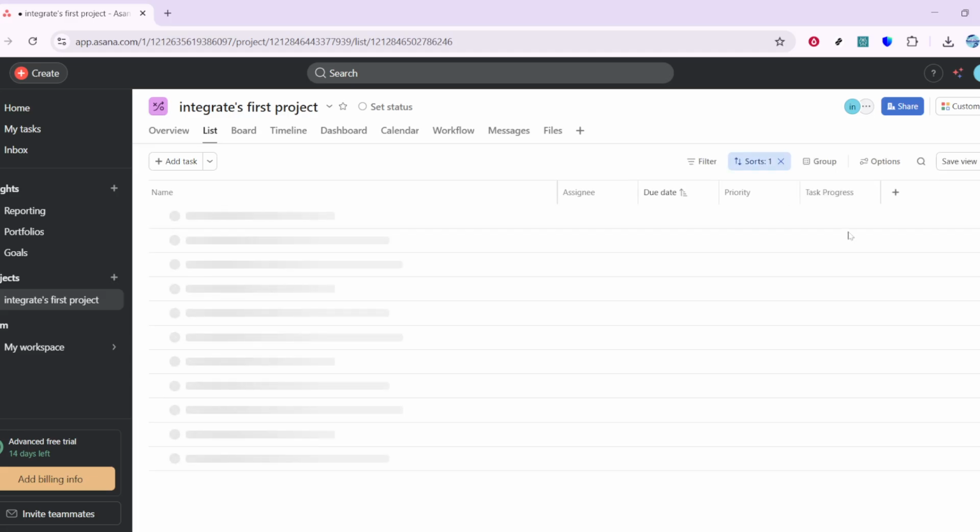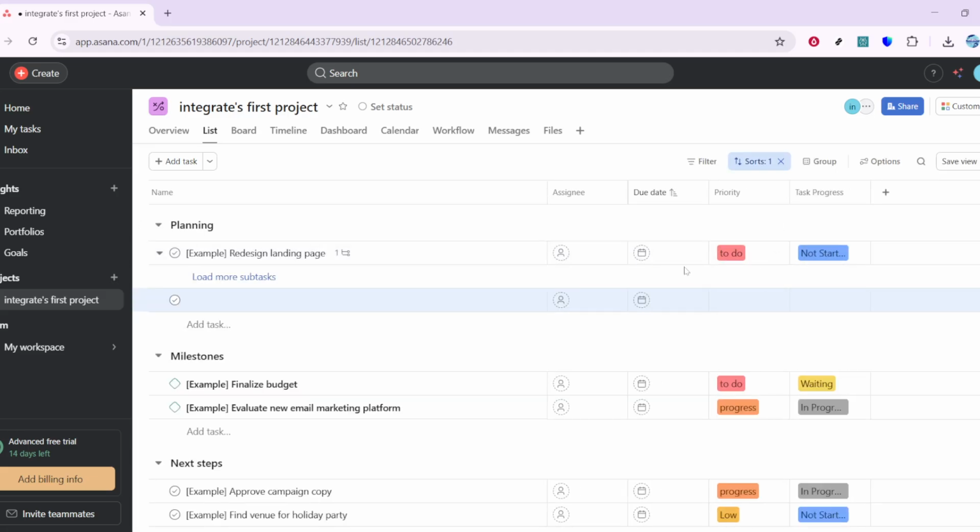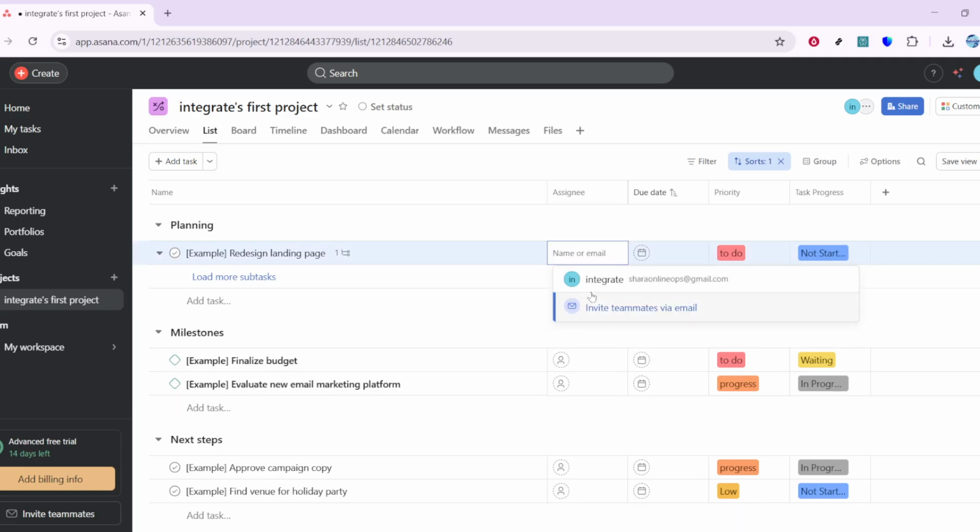Collaboration is essential, so invite the right teammates by clicking Invite team members in your workspace. Bringing in the people who do the work ensures updates are timely and ownership is clear.